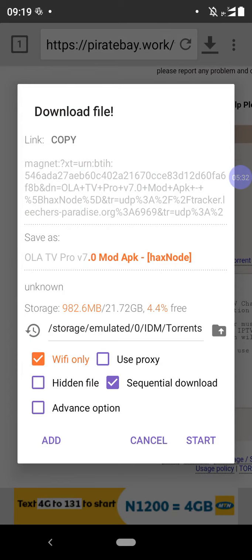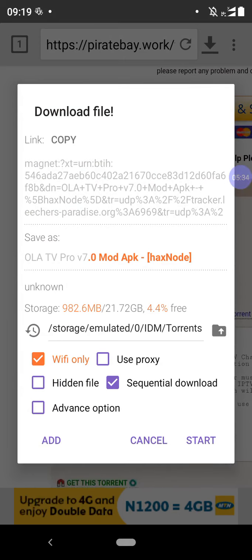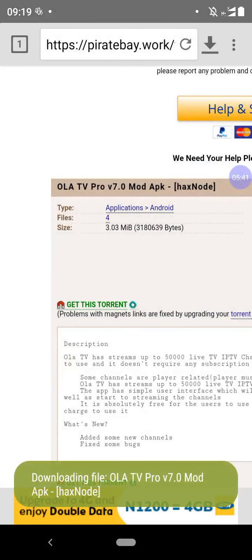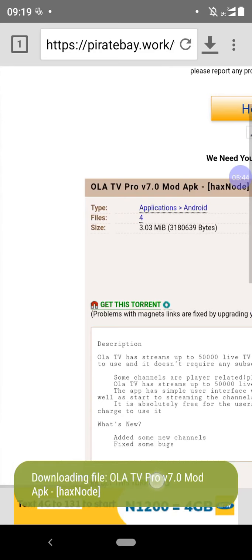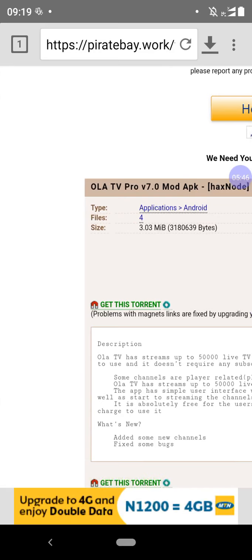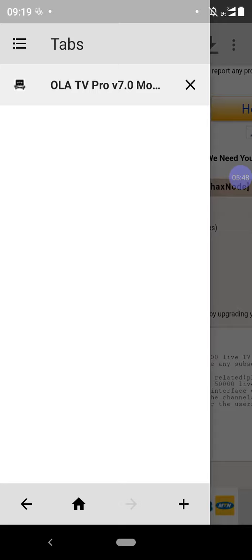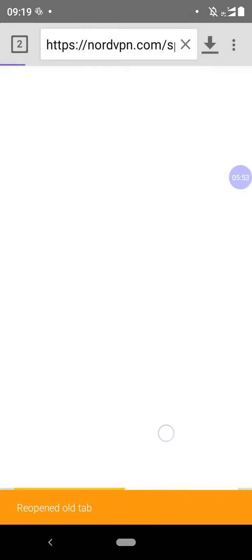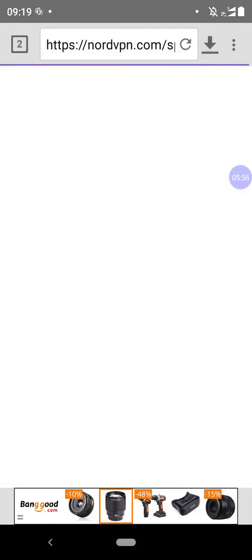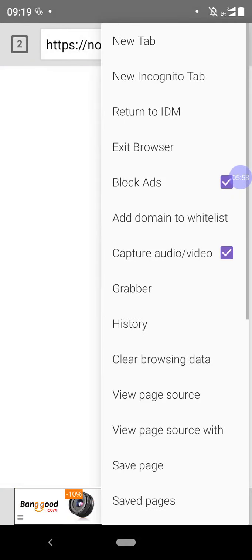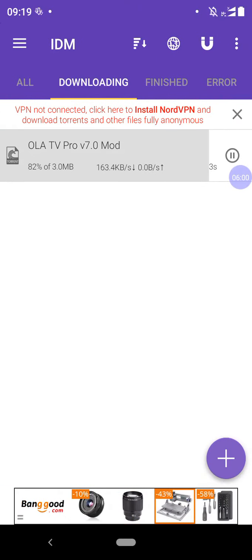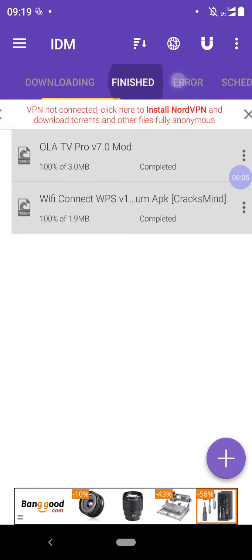So after tapping on get this torrent, what you do is you uncheck this Wi-Fi only if you're on cellular data. As you can see, I'm on cellular data. Then you tap on start and it should start your download. As you can see, downloading file Ola TV Pro. So from here, to exit this browser is something else. If you want to add tabs, you just tap on this add and it will add another tab. To exit it, you just tap here and exit browser, and as you can see, our torrent file is downloading. Whoop, it just finished downloading.